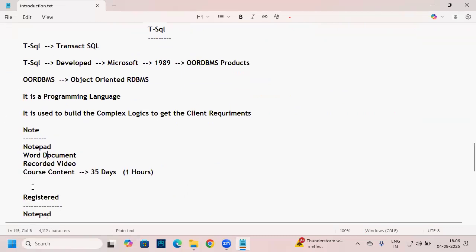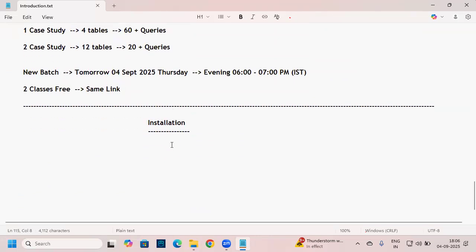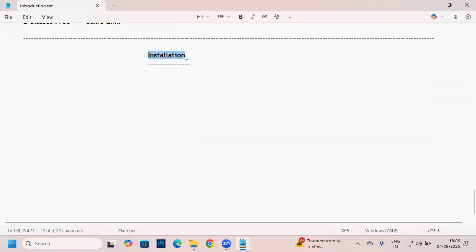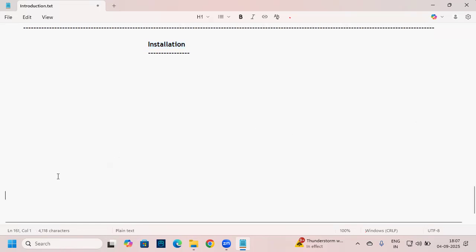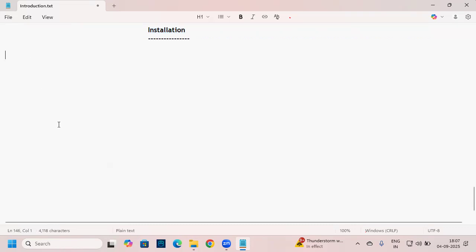Now in today's class, we'll discuss the installation part. We'll understand what different softwares you need to install in your systems to work with SQL Server, and we'll try to install those softwares. So first of all, let me list out the different softwares we need to install.